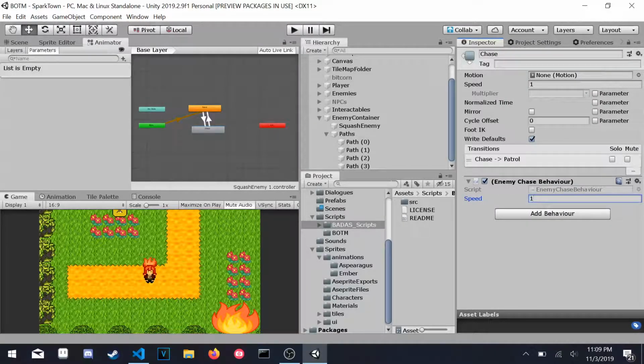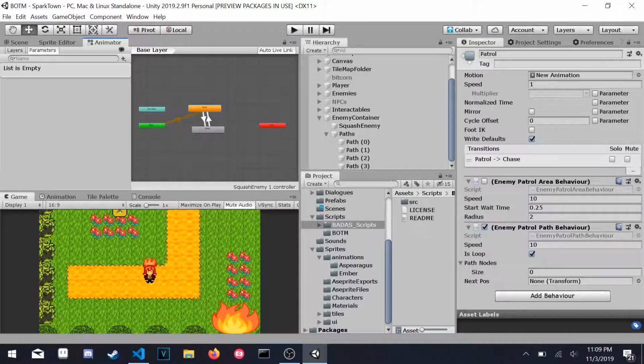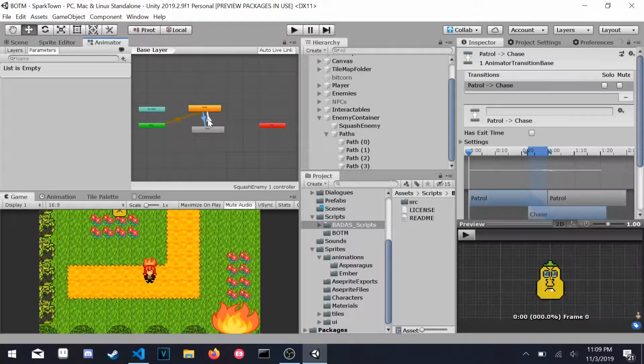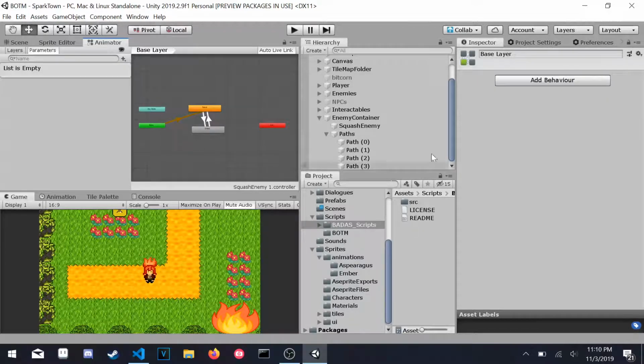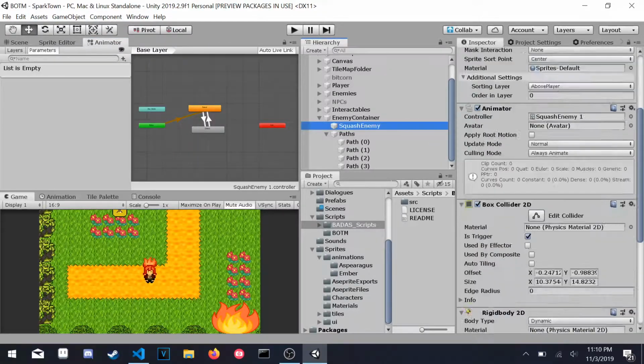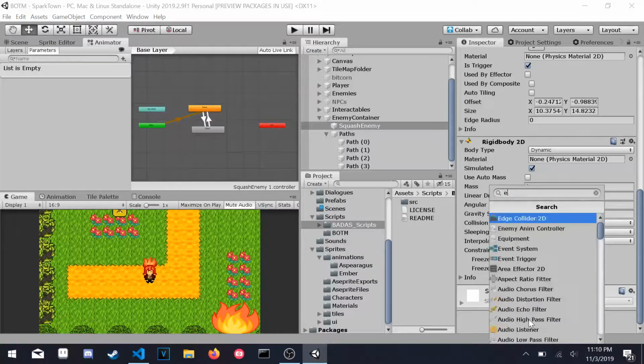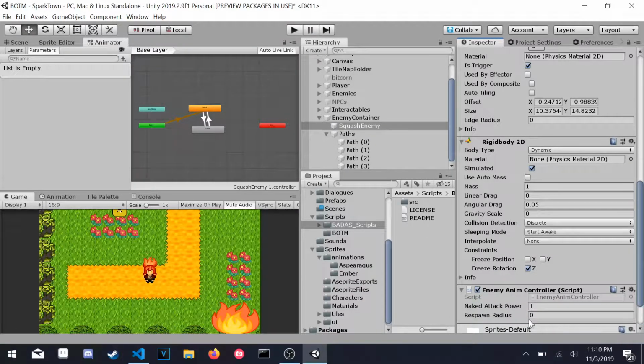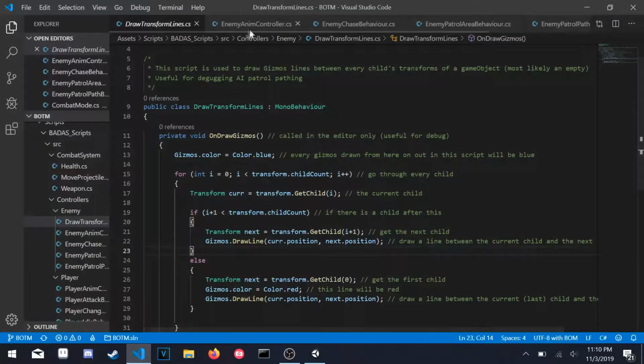We'll set the speed to something more manageable, like 1 instead of 10, and I'm also going to change the speeds on our patrol path behaviors to 1 as well. We need a sort of controller to set these animator variables. If we go to our enemy, we can add a script called EnemyAnim.